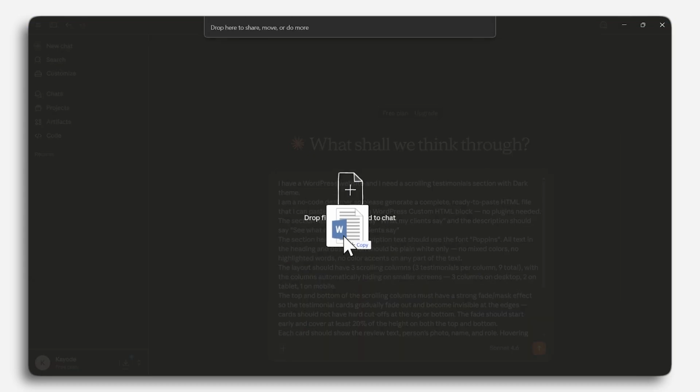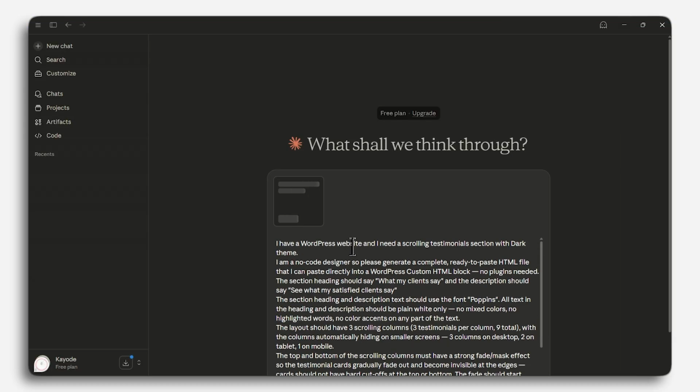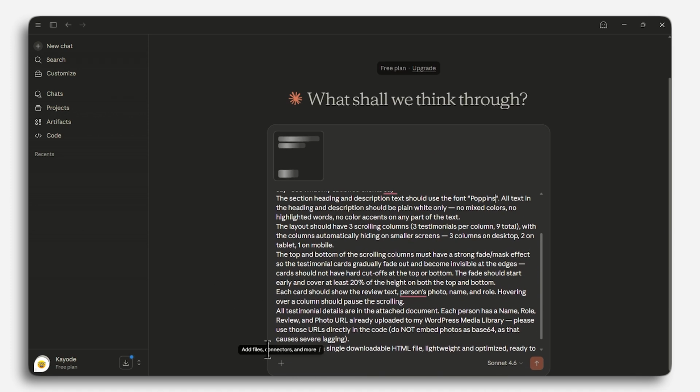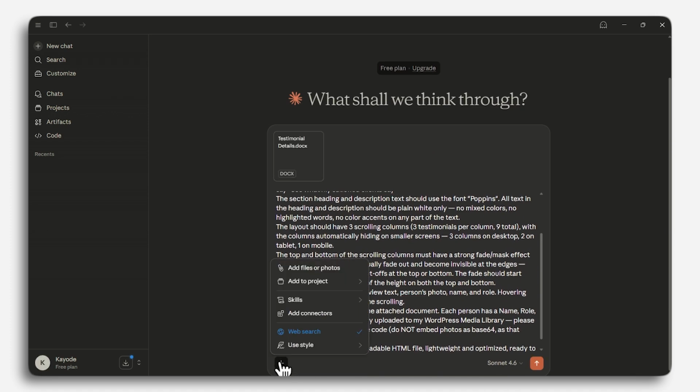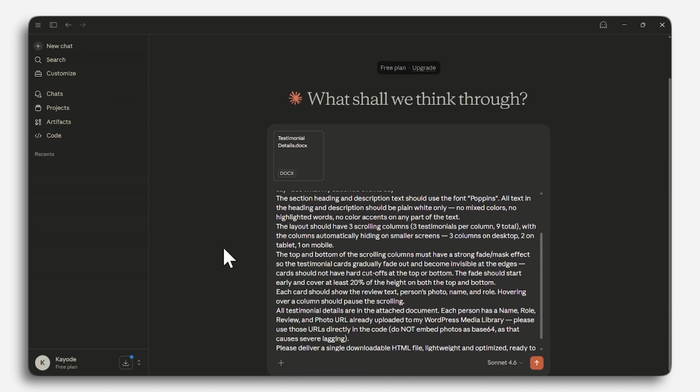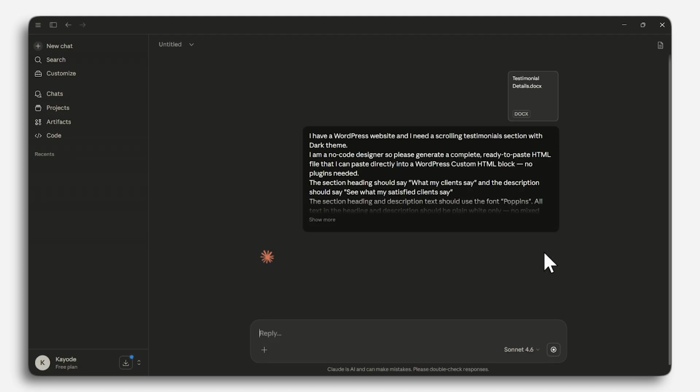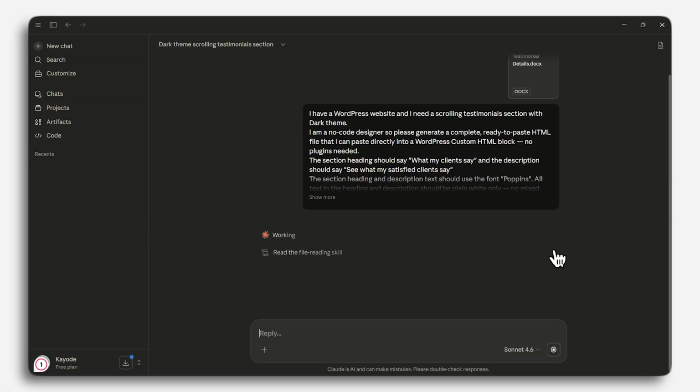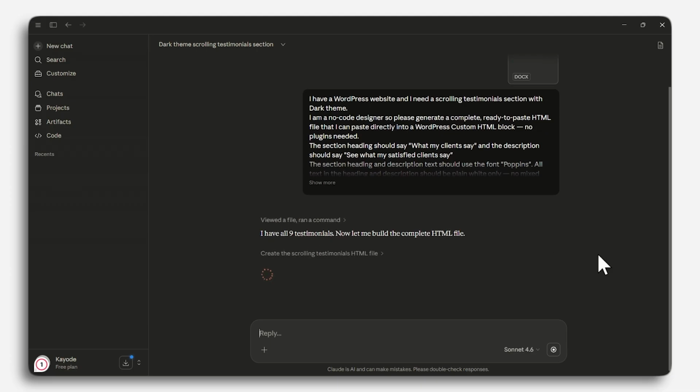So I'm going to drag it into Claude AI right here, and you can also use this plus sign to do that. So click on this plus sign and click on the attach option. Now once you're satisfied with your prompt, just go ahead and click on send, and Claude AI is basically going to do its magic and create an HTML file for us. So let's wait while it does that.